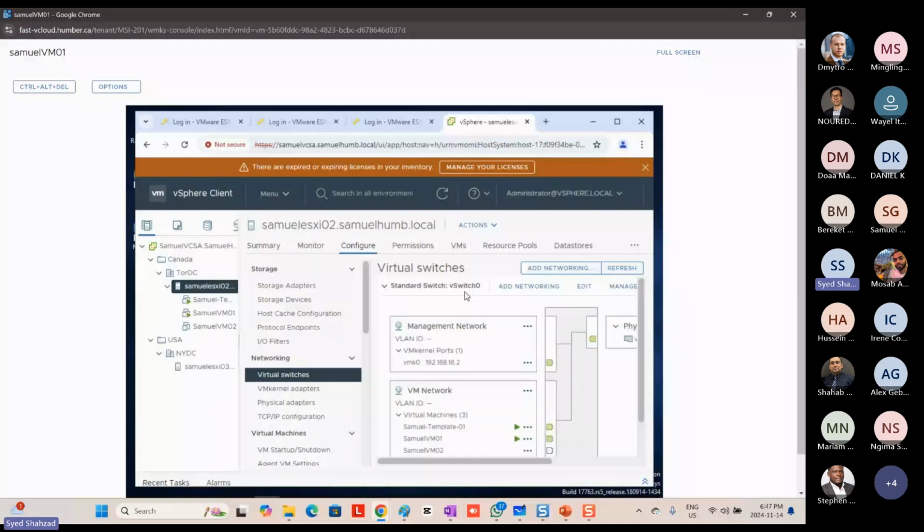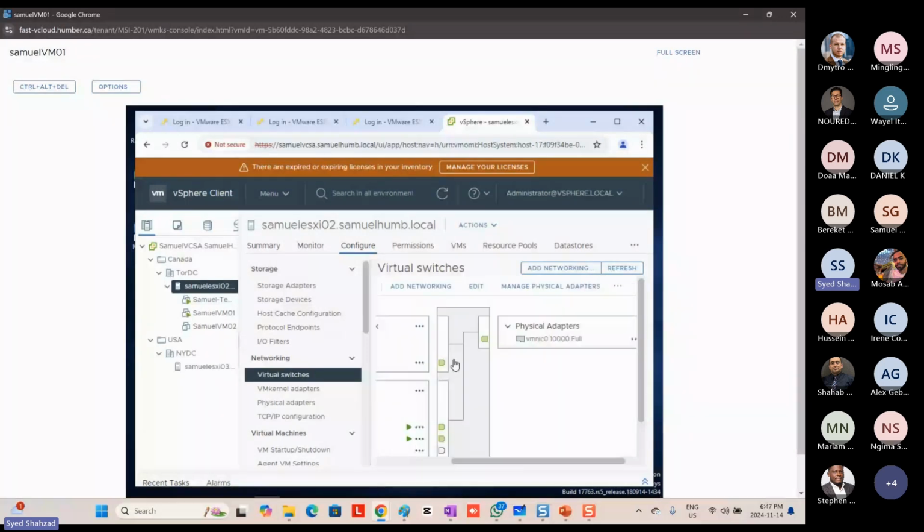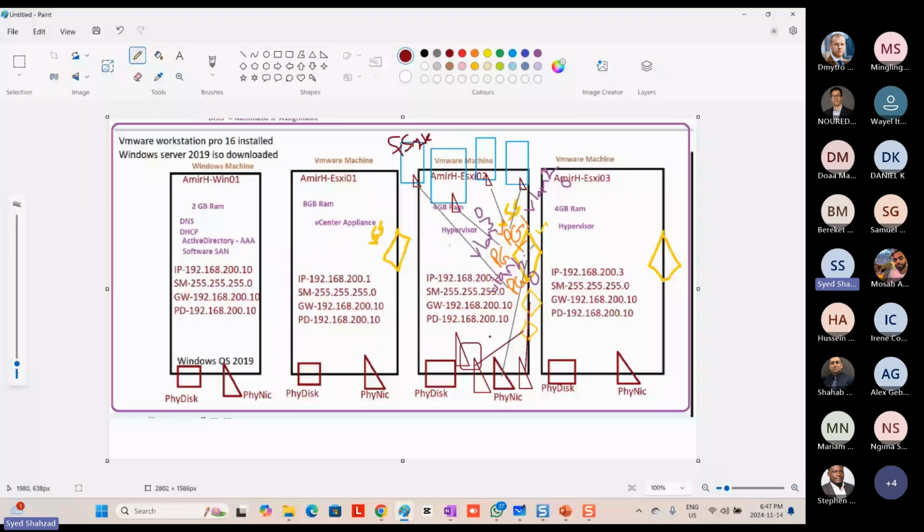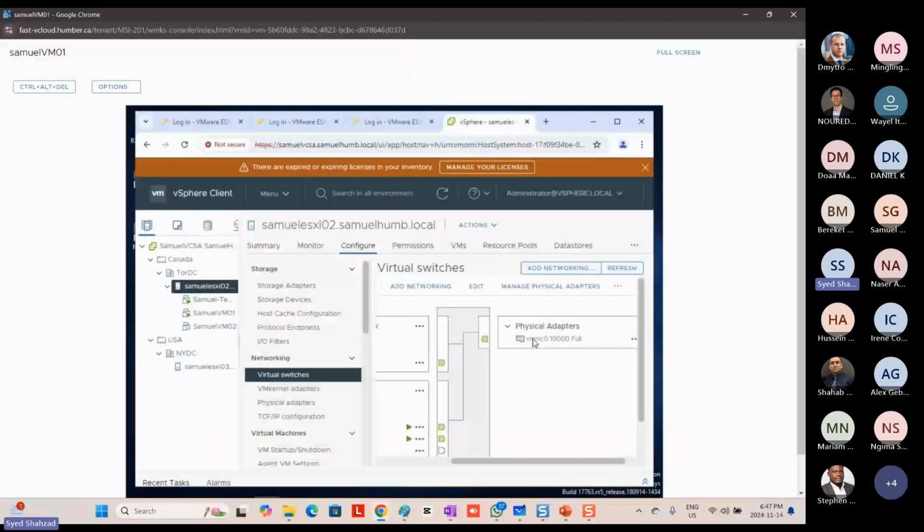This is the name, vSwitch 0. This is vSwitch 0, and it is connected to the physical adapter. Remember in the diagram, suppose this is a port group, this is the virtual standard switch, and it's connected to a physical network adapter, right? That's what it's showing here in the diagram as well.